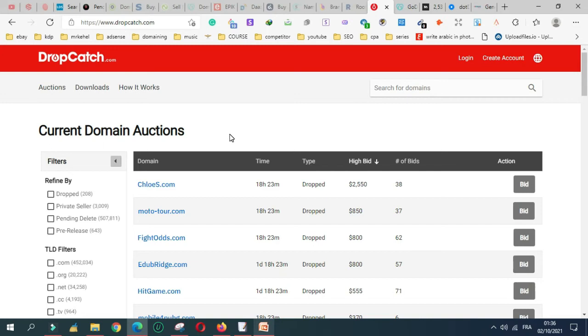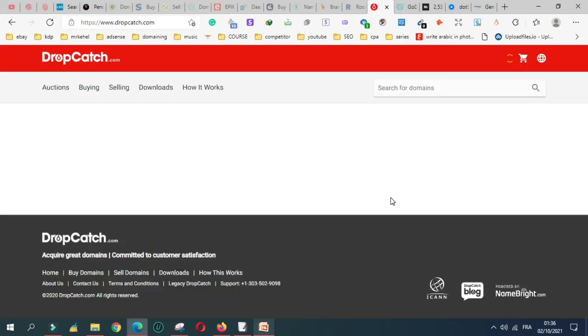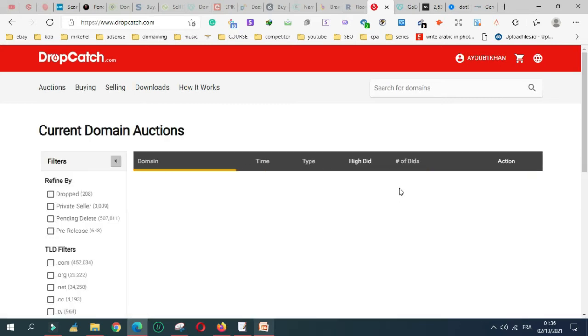There is NameJet.com. It is also a good domain site to do back orders, but for me, I use DropCatch because it is the best and most powerful one. You will log into your account. Because you don't have an account yet, they will ask you to verify your address. You will send them a bill of electricity, a tax, or a bank statement, and they will verify your account.